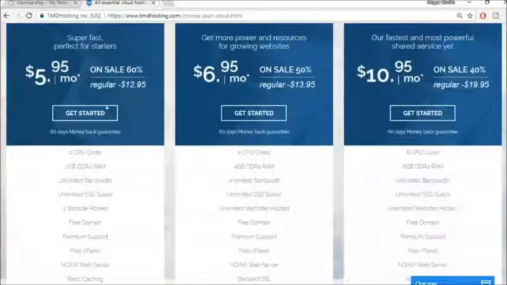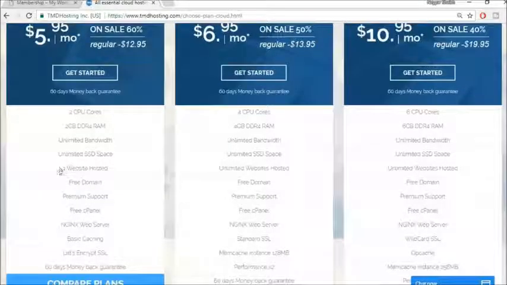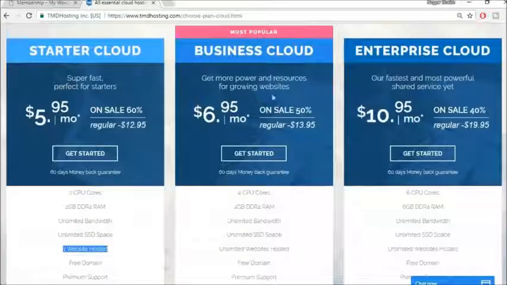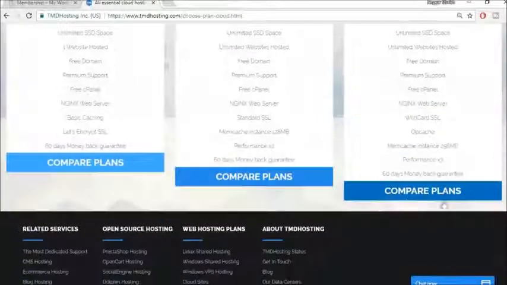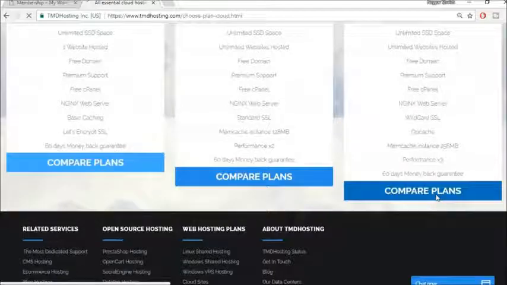I don't recommend the starter plan. The basic reason is that you can host only one website. So suppose tomorrow you want to create another website, you'll have to again purchase a new web host. So that is not a good idea. You can go with the business plan or enterprise cloud. I am using the enterprise cloud, so I'll use this and I'll click on compare plans.